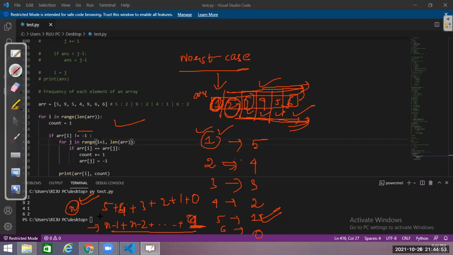So the total number of comparisons is the total number of checkings. These operations, if array of i equals array of j, increase count by 1 and set array of j equal to -1, effectively won't be there if all the elements inside my array are unique, that is, no element occurs more than once. These conditions will never be executed, and I will only compare whether array element j is equal to array element i or not. So how many total comparisons do I end up with in this method?